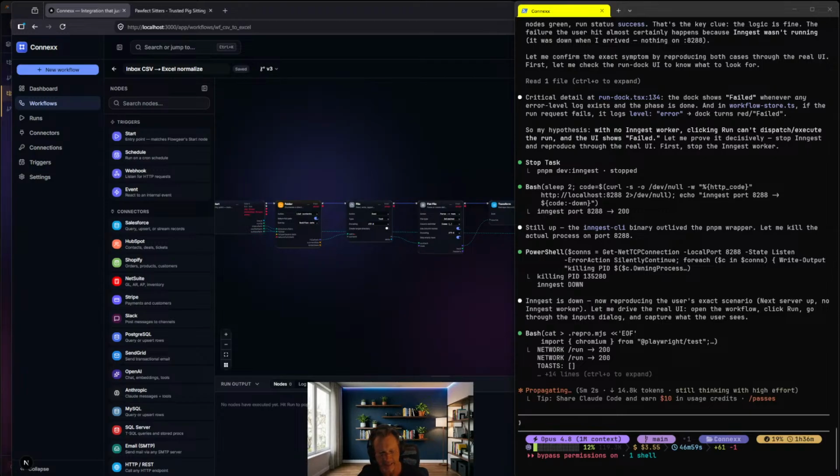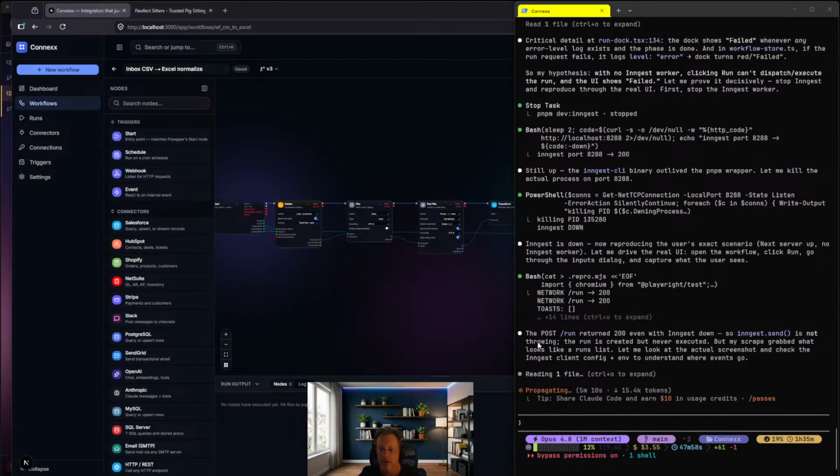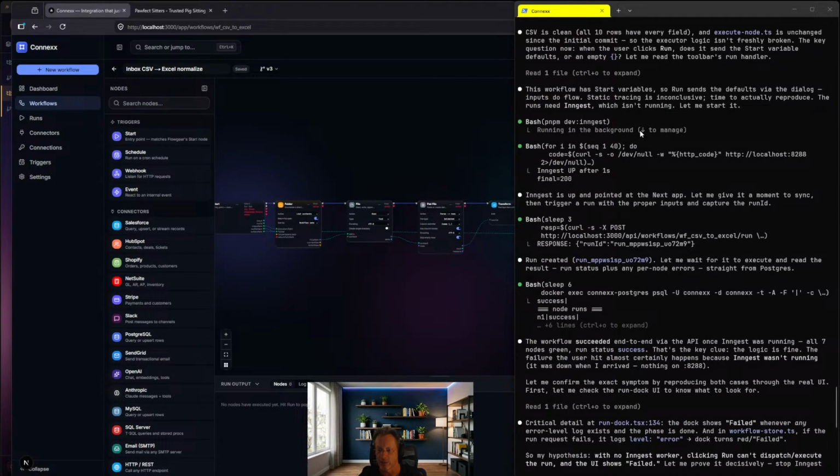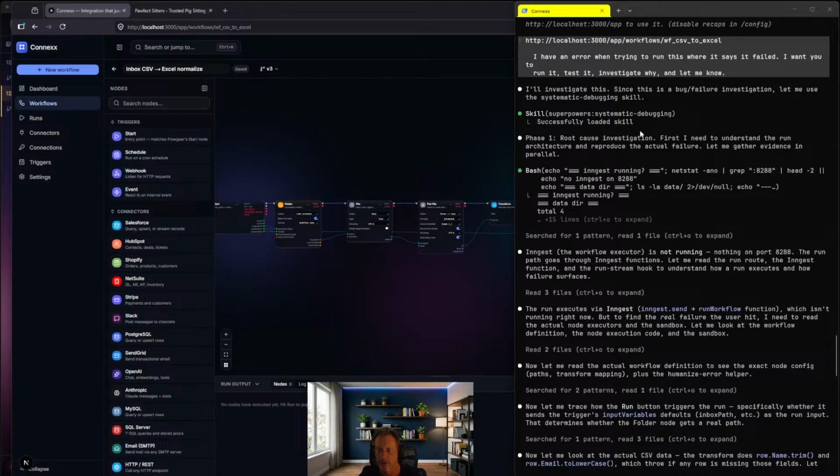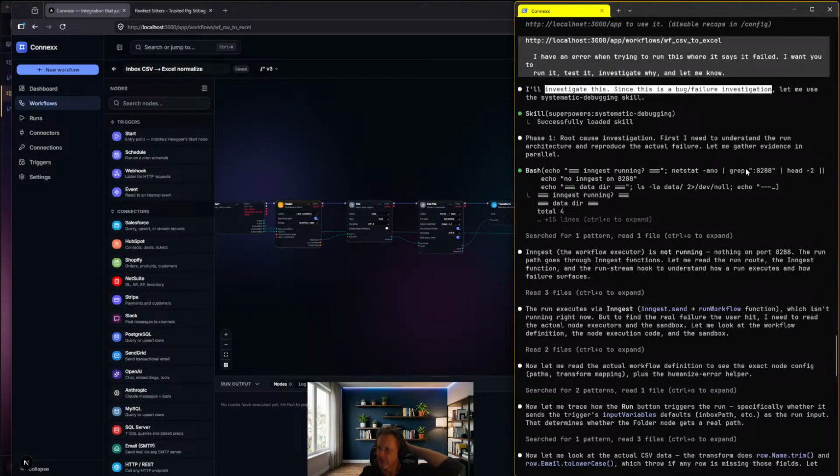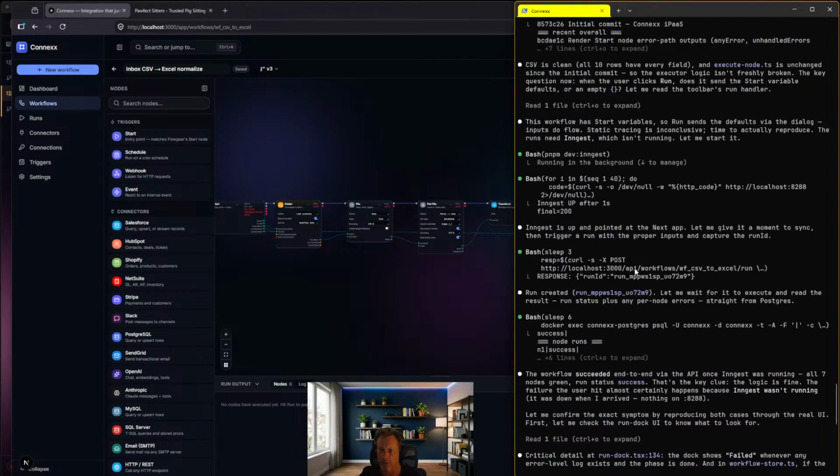Okay, just send. Now gate the Windows-only code on the X block, so it stops. Okay, so Connect. What's happening with Connect? Okay, I'll investigate this. Since this is a bug failure investigation, let me use the systematic debugging skill. What model? 4.8.